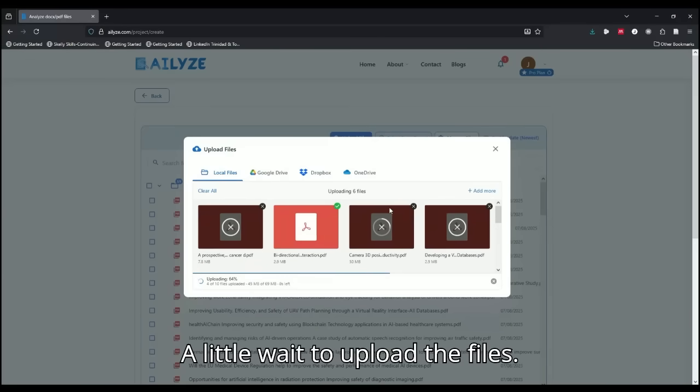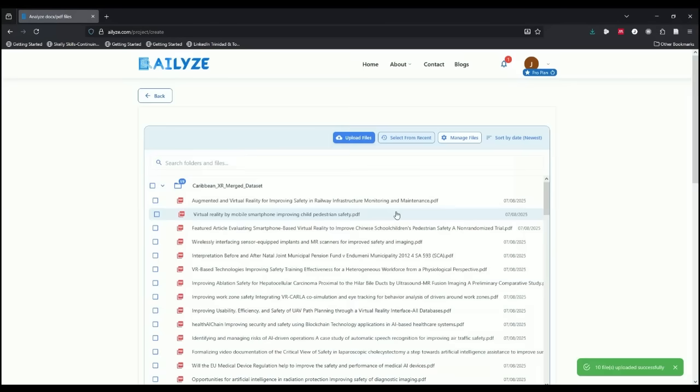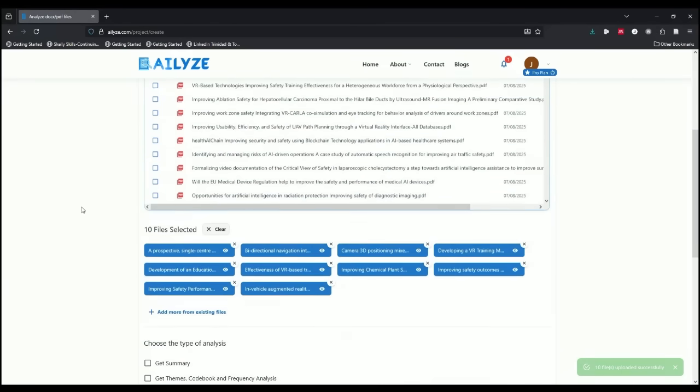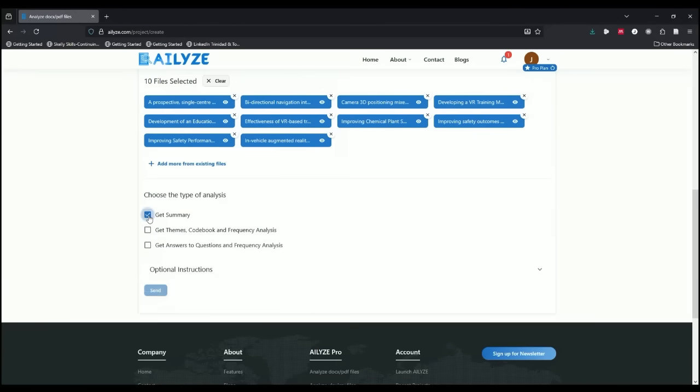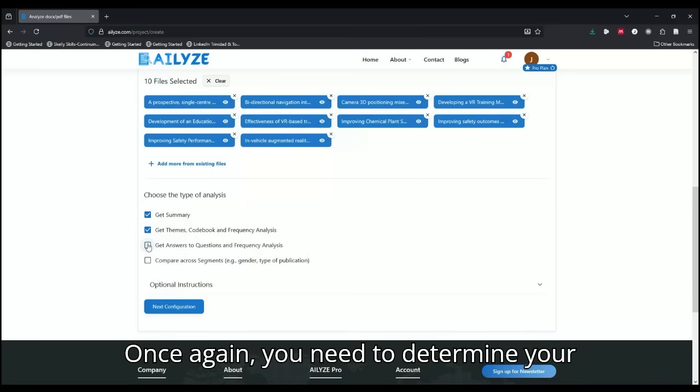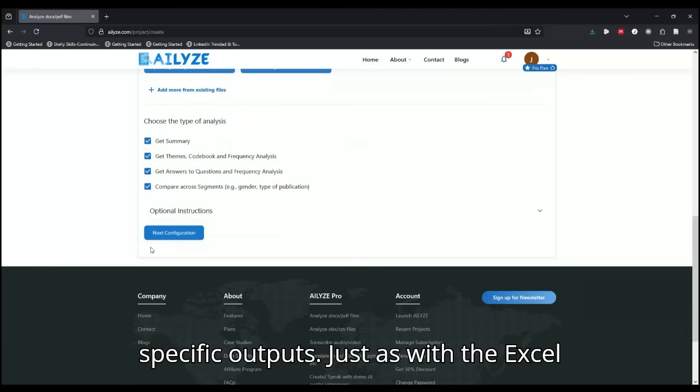A little wait to upload the files. Once again, you need to determine your specific outputs.